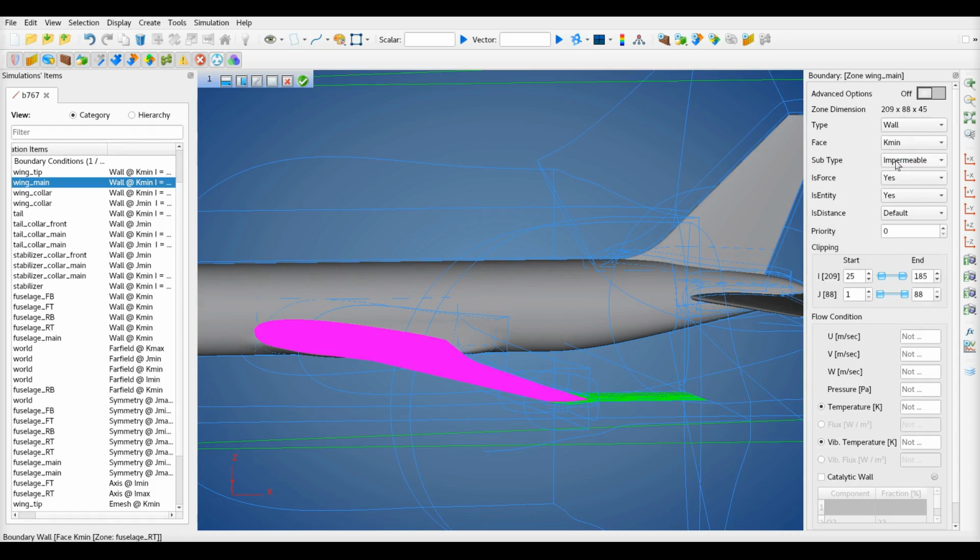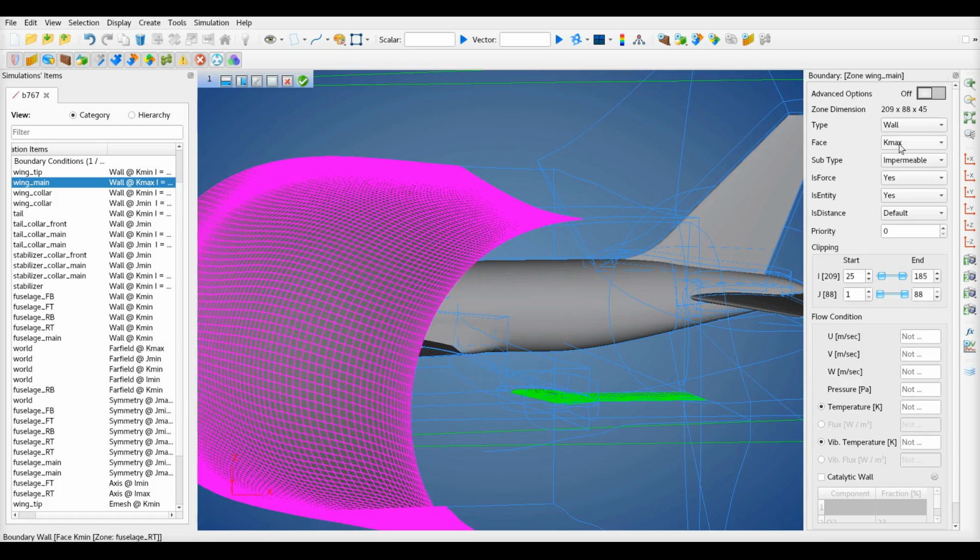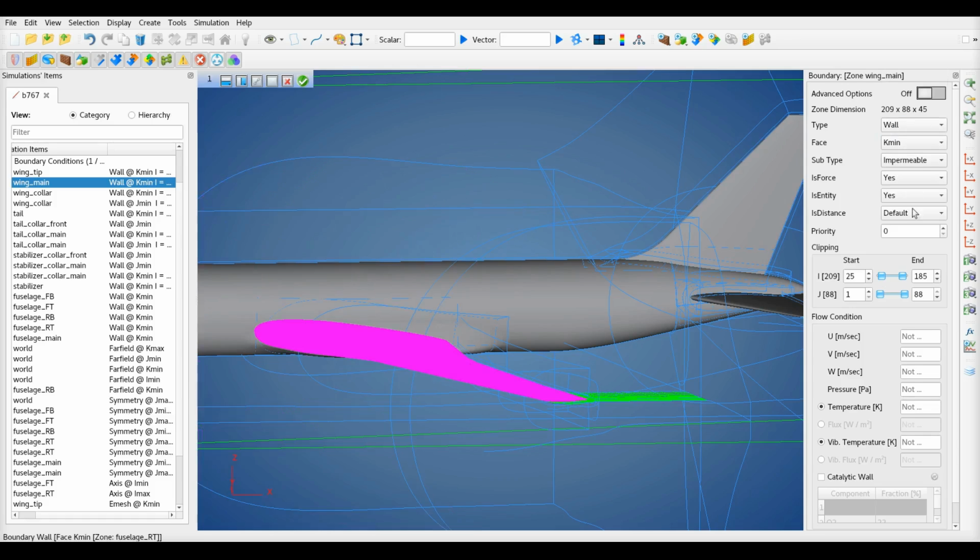In this example, the wing wall boundary was set to impermeable. The face was chosen as the surface of the wing, in this case K-min. I and J were selected to form around the entire wing, as shown.